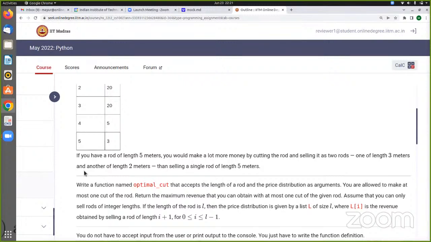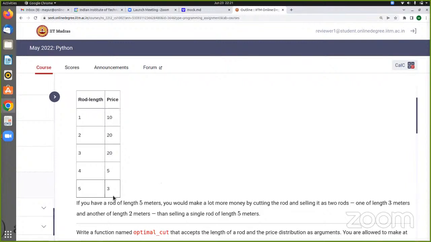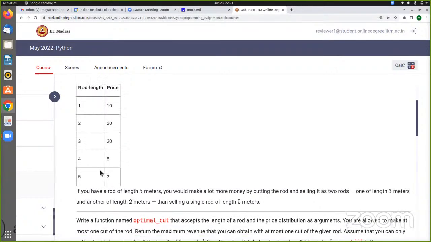So if it is a 5 meter rod, you can cut wherever you want. Like you can cut at 1 meter, so it will be split into 1 and 4, right? So it will be 10 plus 5, 15 rupees. If he cuts into 2 and 3, 40. Or he can cut into 3 and 2 or 4 and 1. So only two cases are possible, where you will get 40 rupees or 15 rupees.